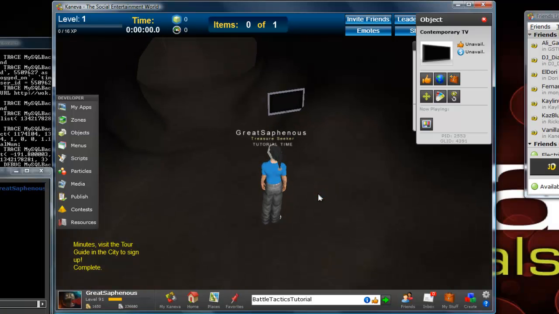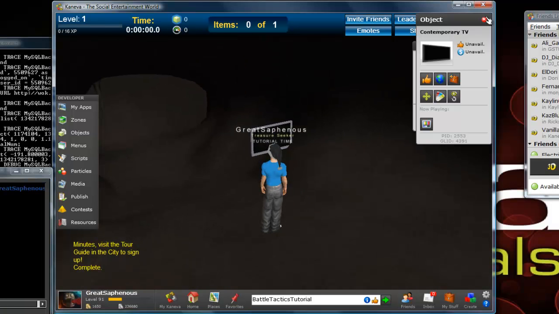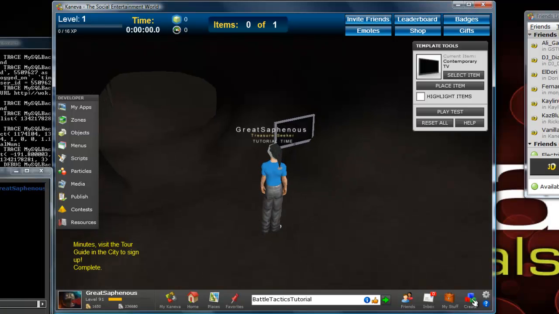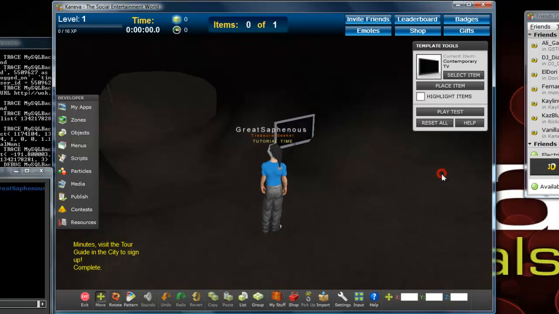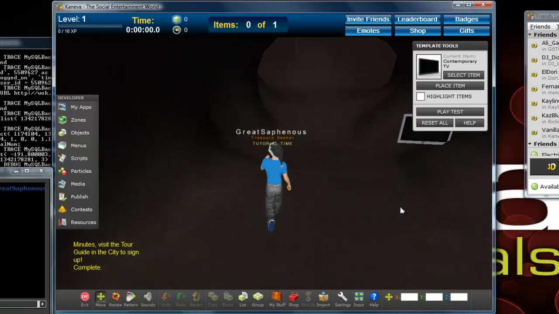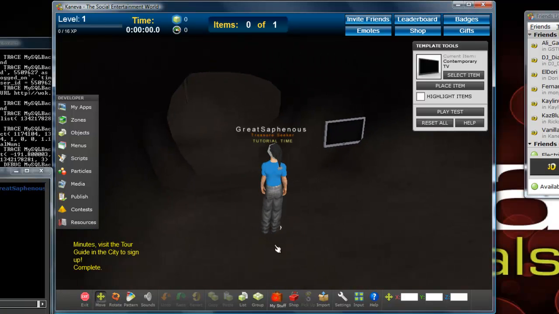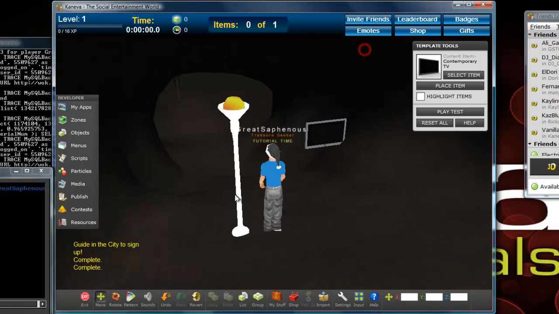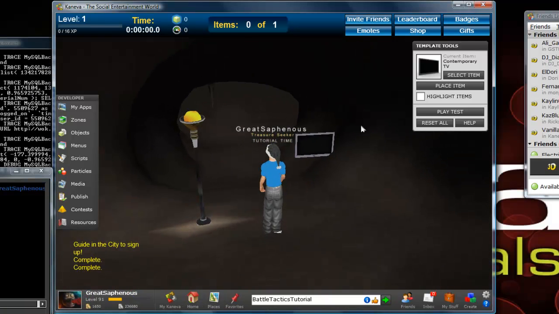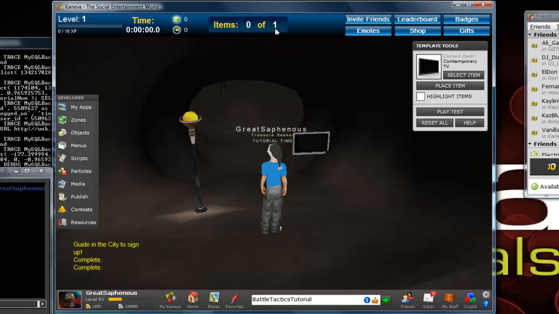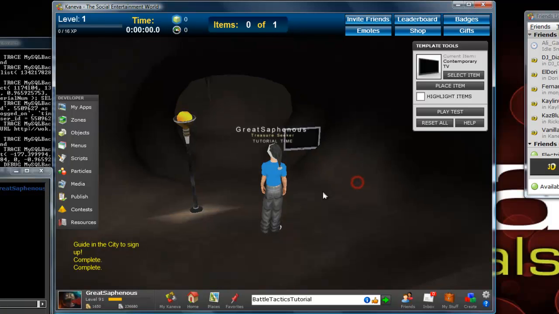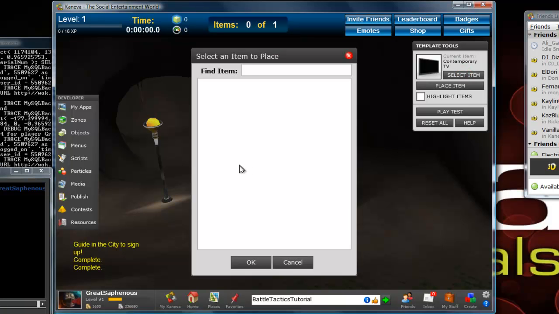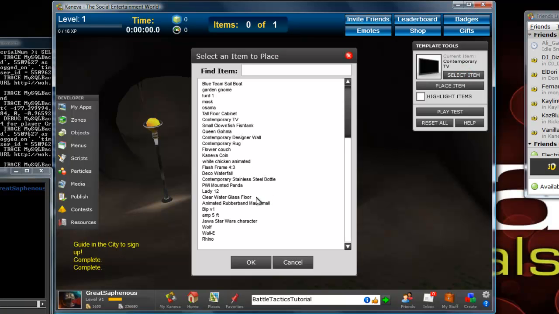Treasure Hunt template makes a distinction between objects you have placed using the Template Tools menu and items you have placed using Build Mode. So if I were to go into Build Mode and drop something from my inventory, like this lamp, it would not be counted in the game logic, and you know that by seeing it not represented up here. I have 1 of 1, not 1 of 2. So continue to select more items and place them around your zone.